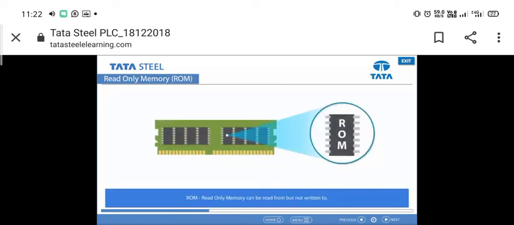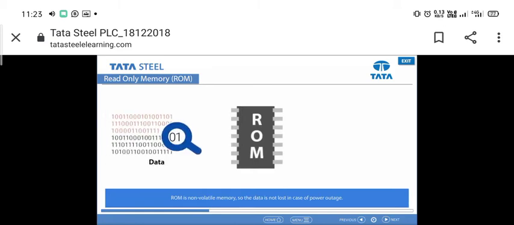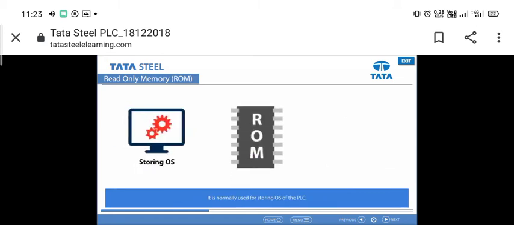ROM, read-only memory, can be read from but not written to. ROM is non-volatile memory, so the data is not lost in case of power outage. It is normally used for storing the OS of the PLC.